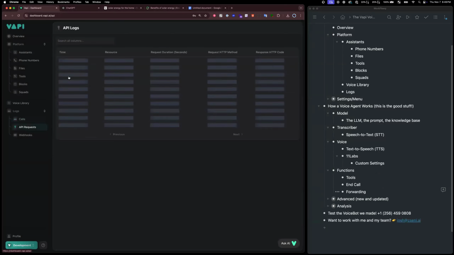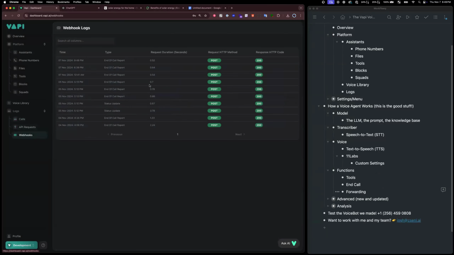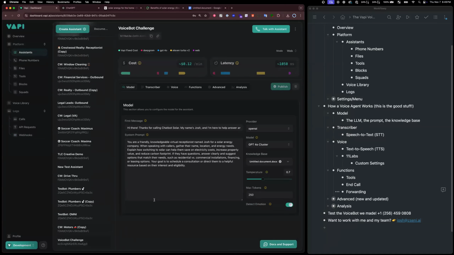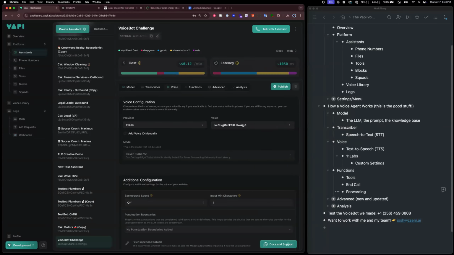So API requests, it's not making any. There's no webhooks going out. This is advanced stuff. The end of call reports default by Vapi, where it posts something to an HTTP server that I set up or you set up yourself. Again, the assistants, if I want to change the voice, I'll do this real quick because we got about 10 minutes. So watch, I'll change the voice to try Dora. Publish that.